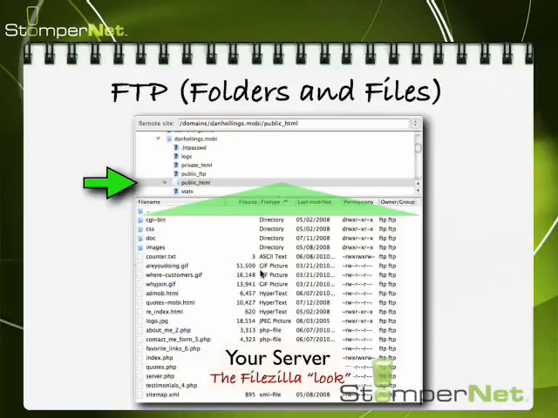Let me do it again. You look for your domain. Within the domain, you look for the public_HTML directory or folder. And then once you open that, if you want to find the home page, that's going to be index.something. That's it.